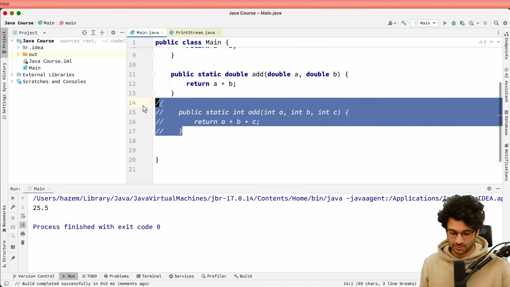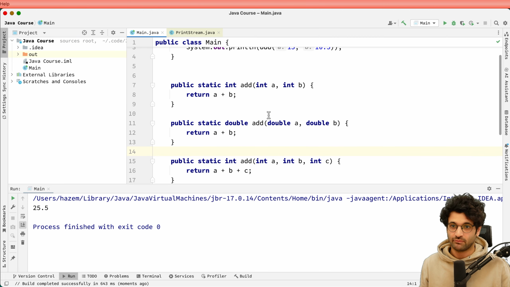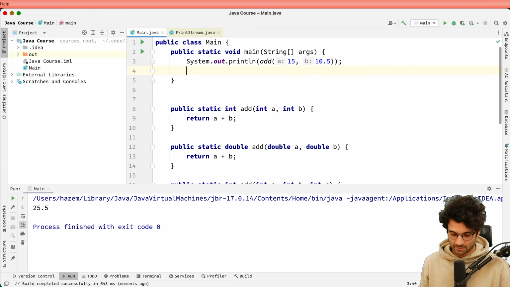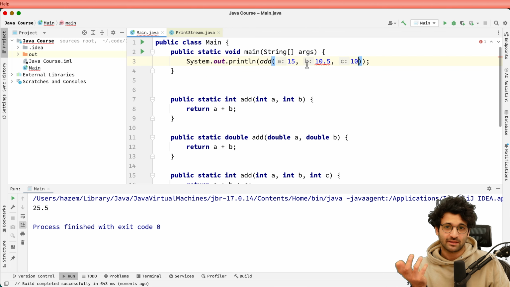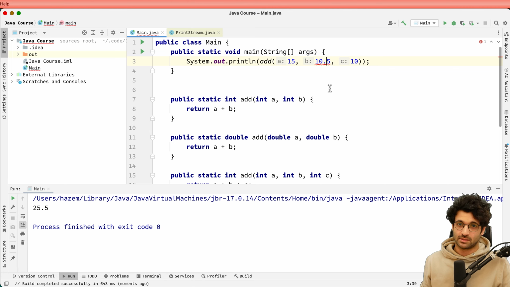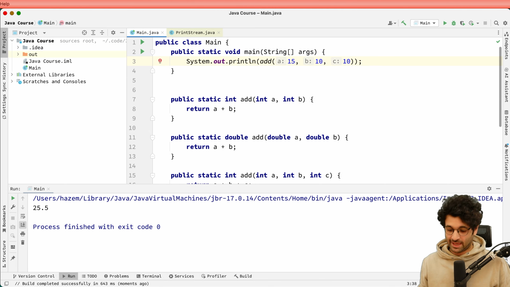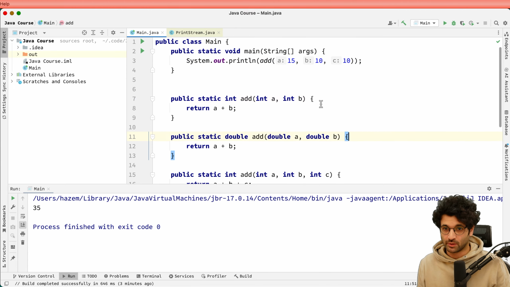And the same thing goes here. I can have 3 parameters added. So if I add here 10, it's going to be a problem because it's expecting 3 integers, but I've provided an integer and a double. So I'm going to have to make that integer as well and hit run, and I'll get 35. So one more thing I want to show you.